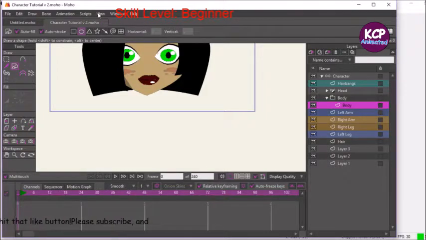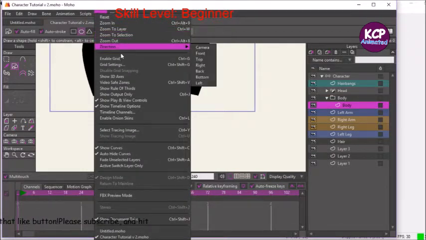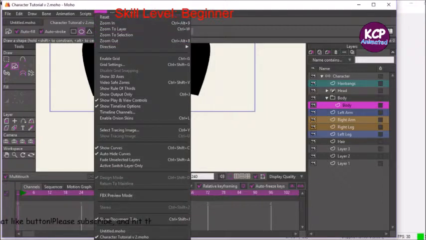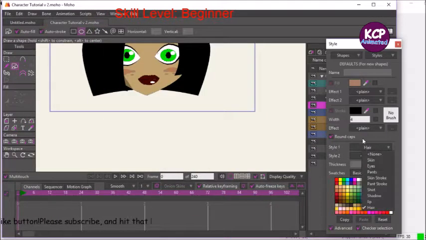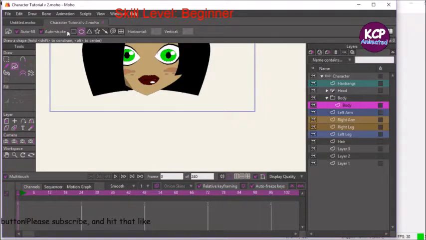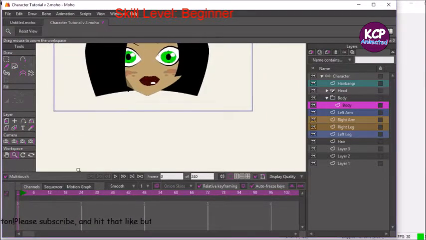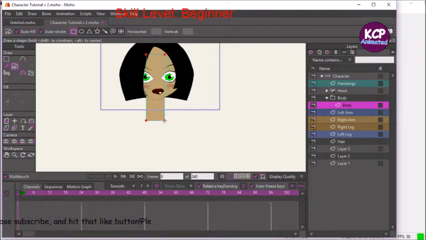Save that document. Bring up the styles. Select the skin. We're going to be working with the neck first. We're going to start all the way up top here, then working our way down.